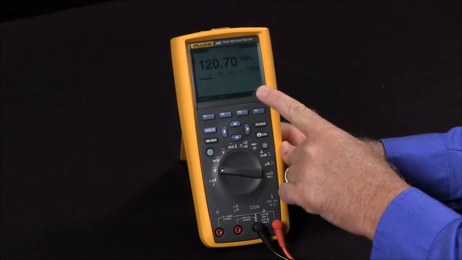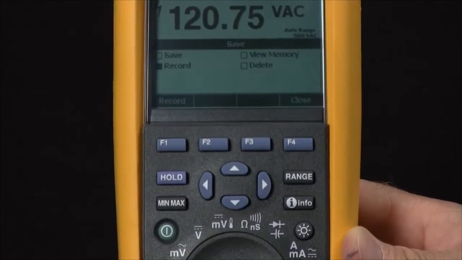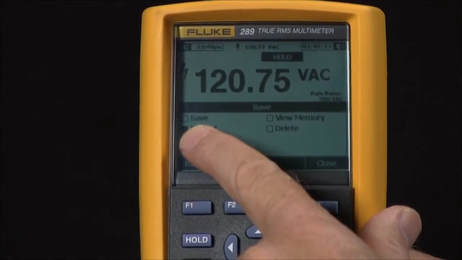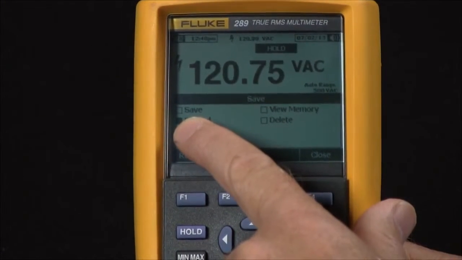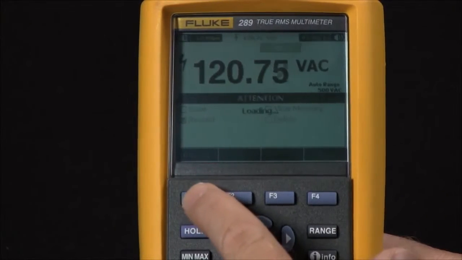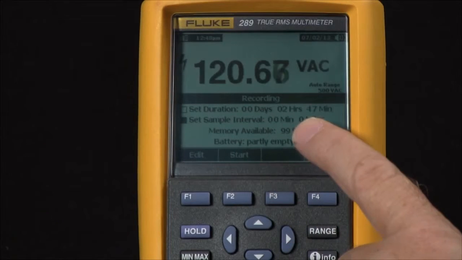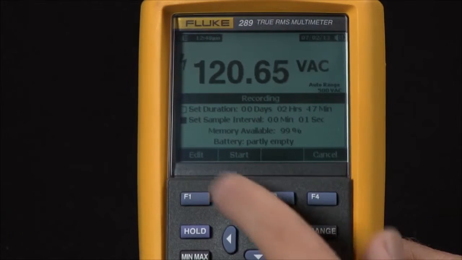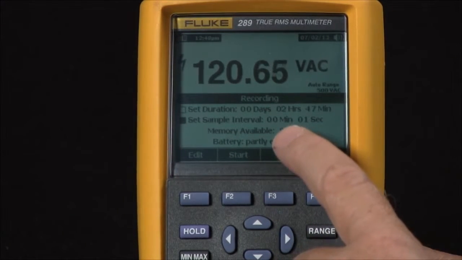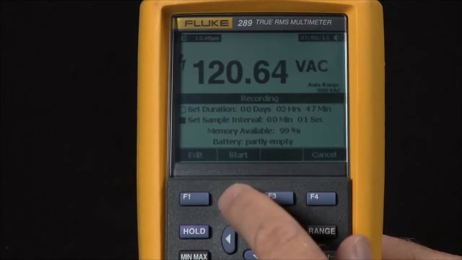inside the Fluke-289. To access this, I simply hit the Save key, and it brings up the record menu where I can either save one piece of data with a time and a date stamp, or I can record over time. If I highlight the record and hit record, it asks me to set both how long do I want to record, in this case it says 2 hours, and how frequent do I want to take a measurement. I can take a reading every minute. Right now I'm going to take a reading every second just so we have something to look at.